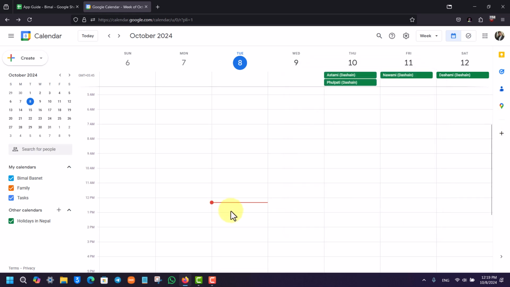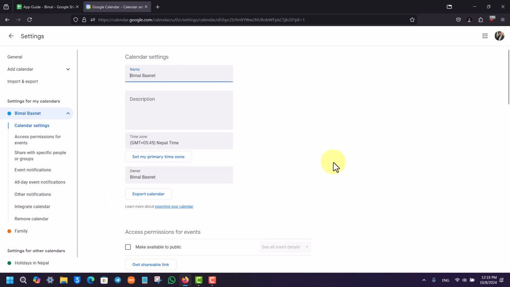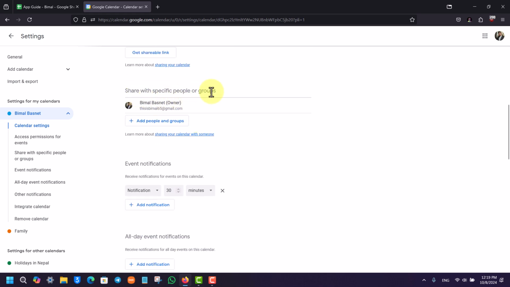Now, once you've done this, on the left hand side you can see different calendars that you have under this My Calendar option. Click on the three dots next to a certain calendar and go to the option called Settings and Sharing. Now, under Settings and Sharing, you want to scroll down here. You can see Share with specific people or groups.